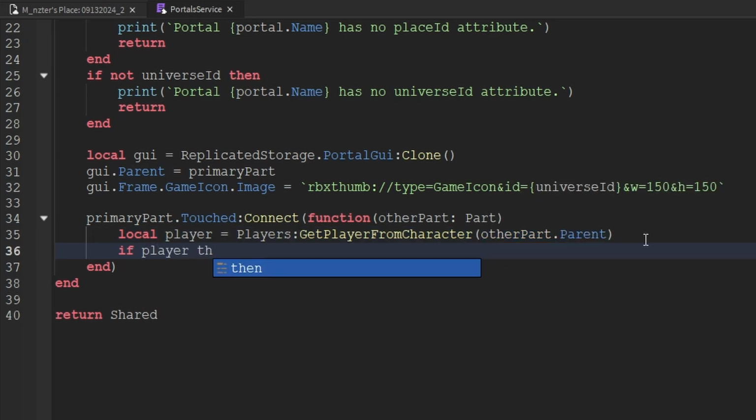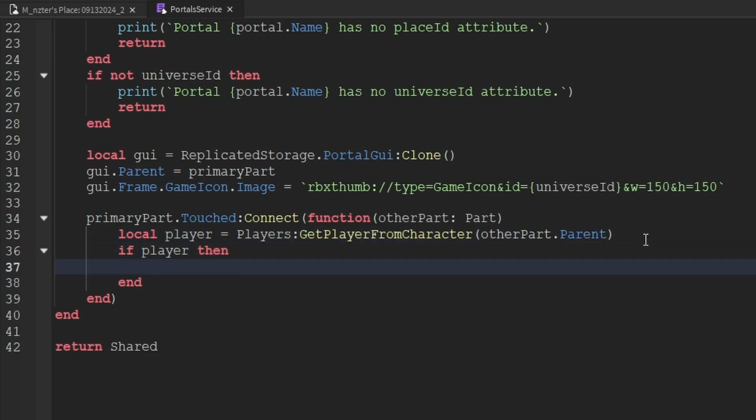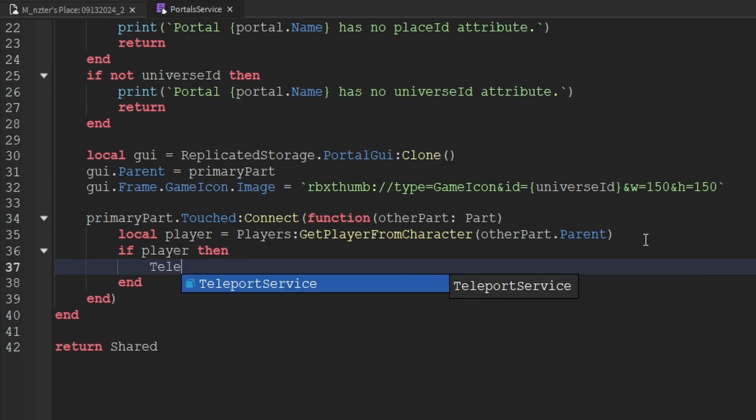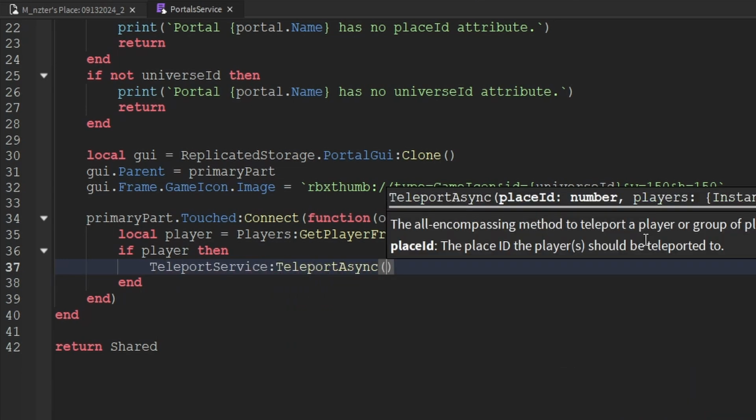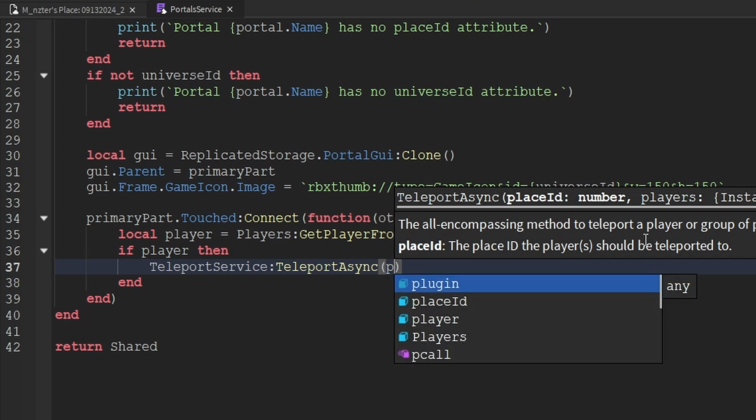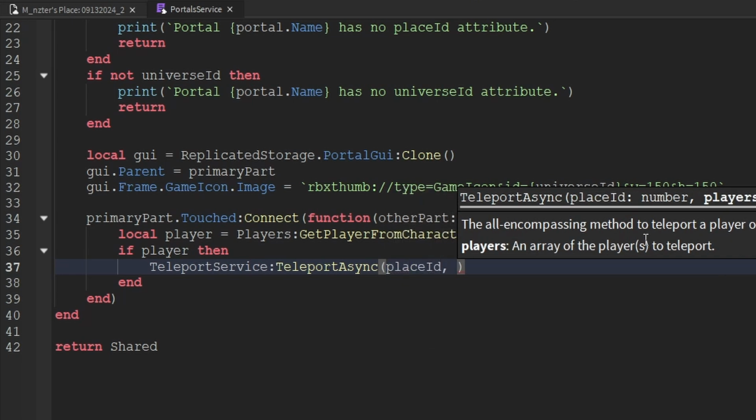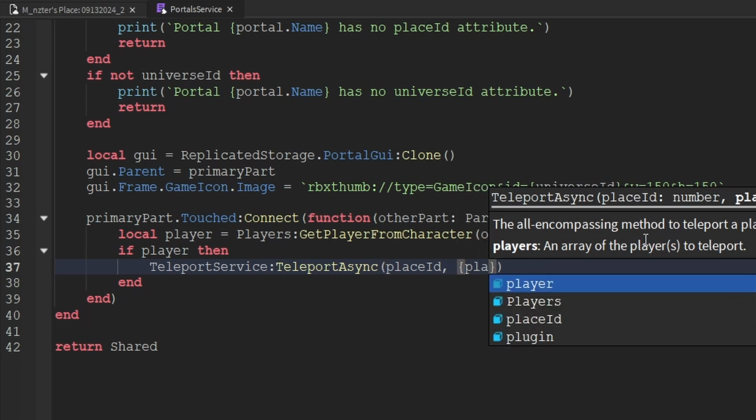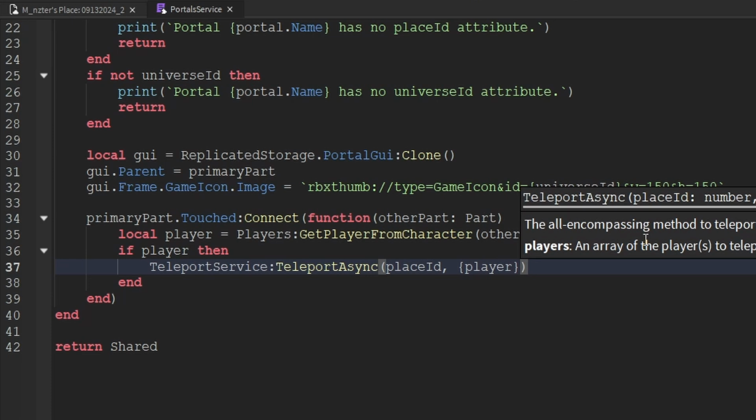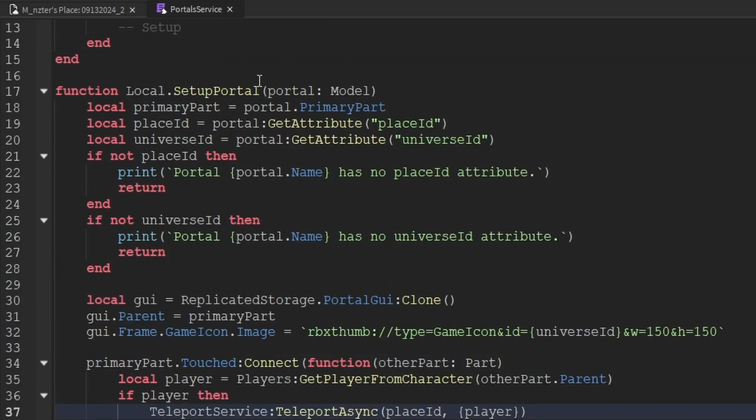And then if we actually do get a player from that part, we're going to teleport them to the other game. So we'll use the TeleportService and its TeleportAsync method. Now we need to pass through the place ID as well as the players that we want to teleport. So we'll pass through the place ID. Then to pass through the players, we just quickly create a table right here, and then we insert the player into that table just like that. With that being said, we've fully finished creating this function right here.